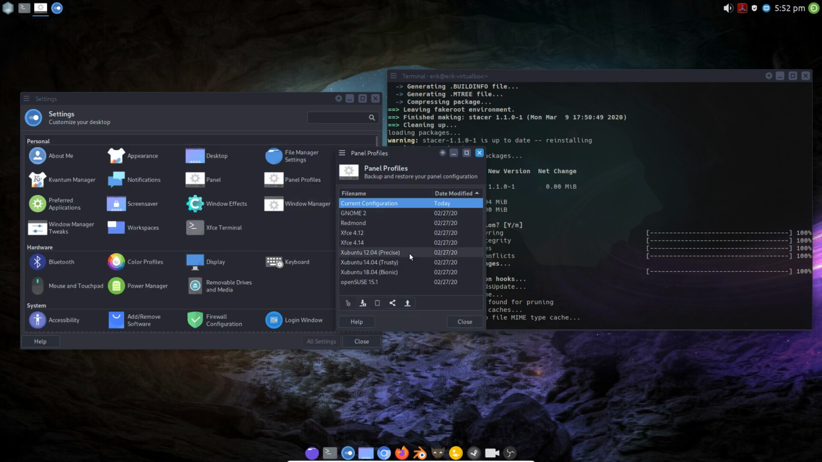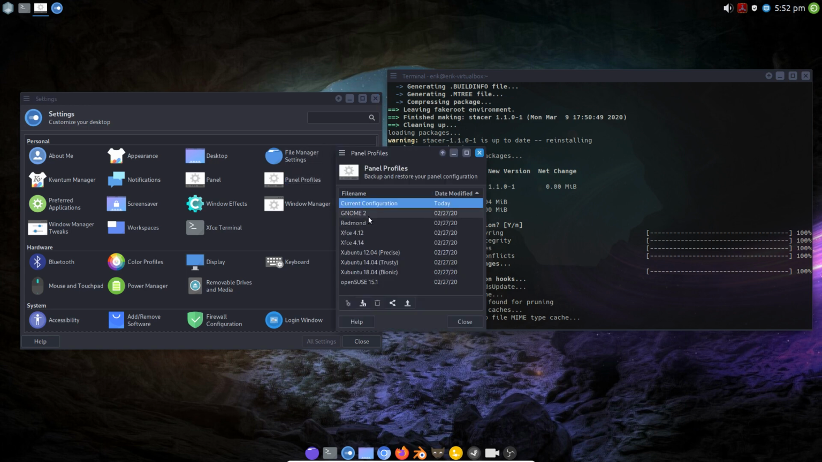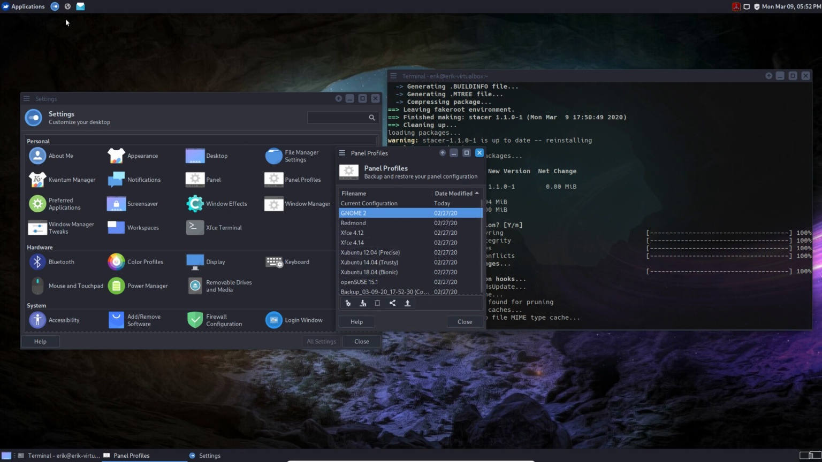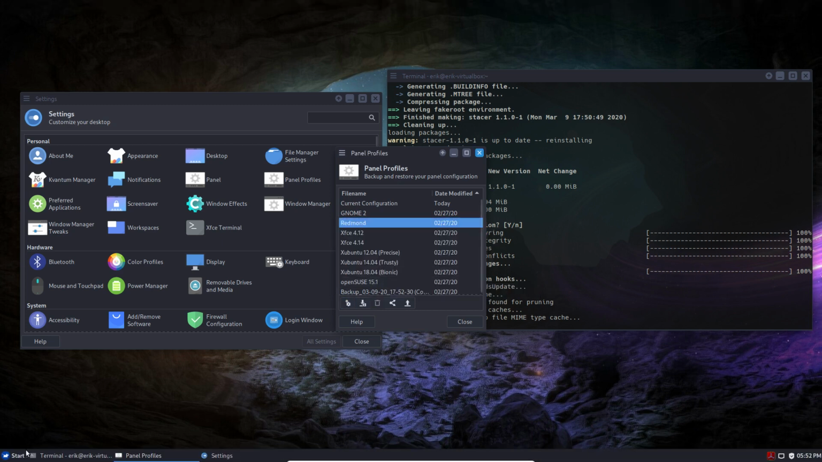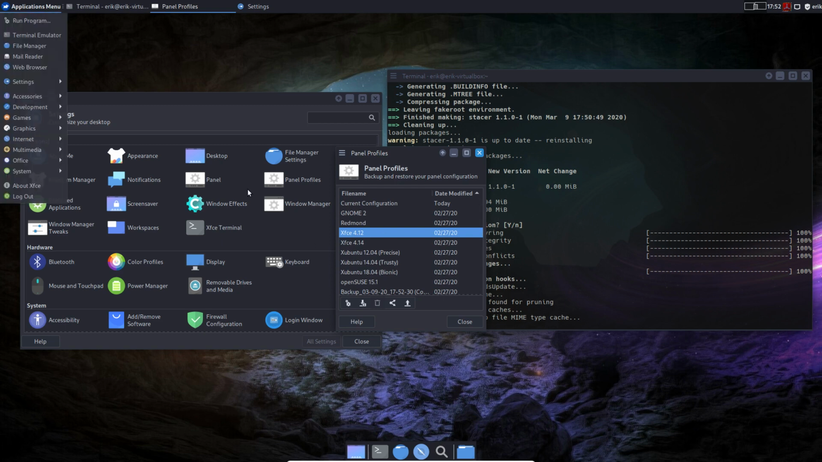We have the panel profiles, so that's good. We can always, oh well, actually we can just switch around. Is it this one or that one? Apply. Make backup sounds like a good idea always. Save configuration. So this is a GNOME 2 thing. This is Redmond. Let's take Redmond. So now it's down here. And we can just switch. Well, cancel. Just this one. Apply. And now we're back up here. So it's all your choice.